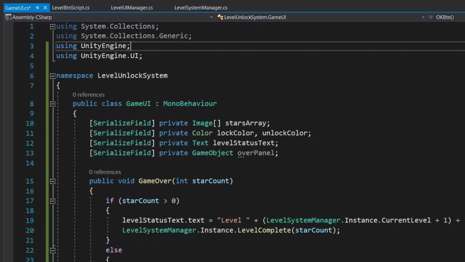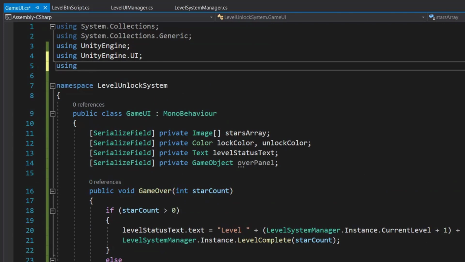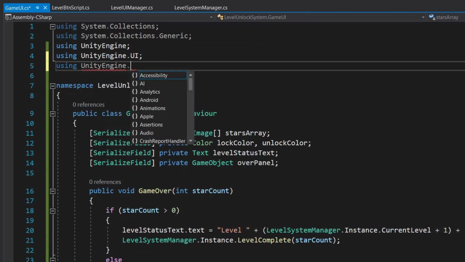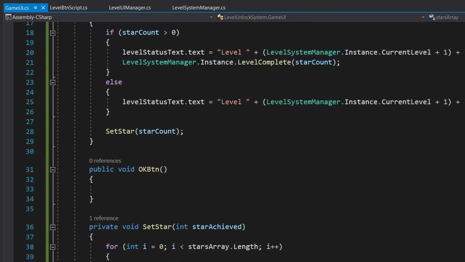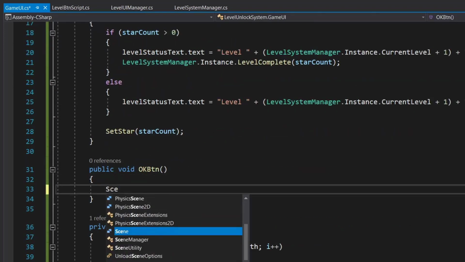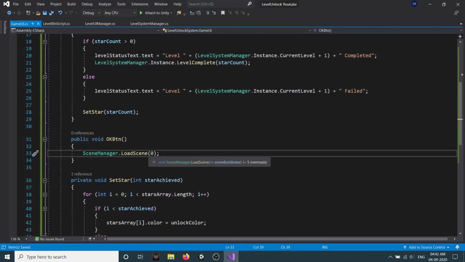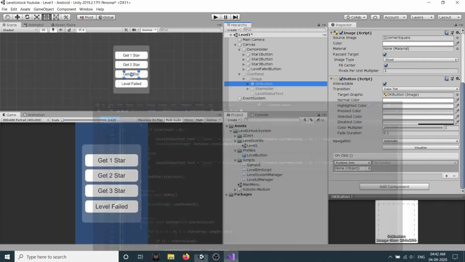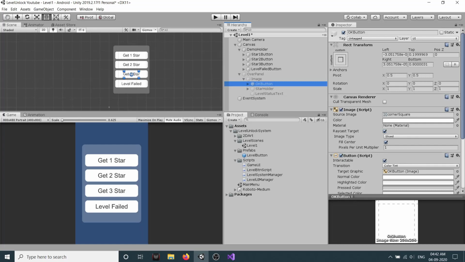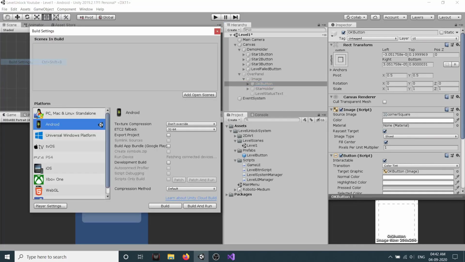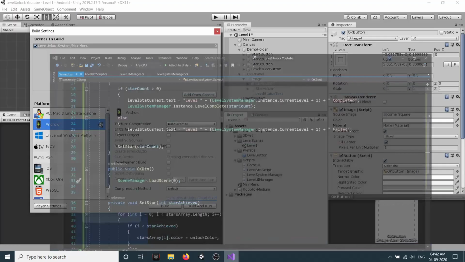So we need to load the scenes. For that we'll use UnityEngine.SceneManagement, and we will call SceneManager.LoadScene, and we'll pass in 0. Now the reason we are passing 0 is because our main menu, if I go to File, Build Settings, let's add our main menu first. So our main menu is at 0, that's why I'm passing 0 here.